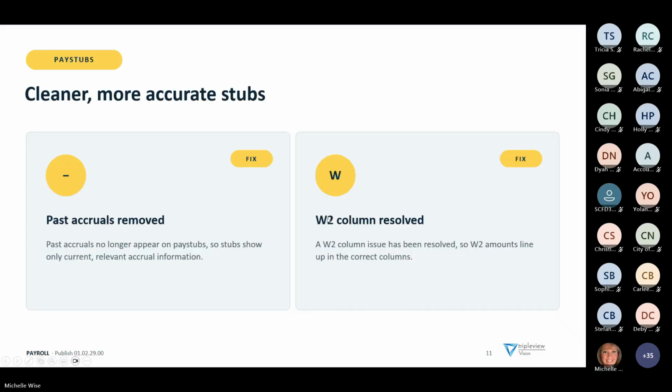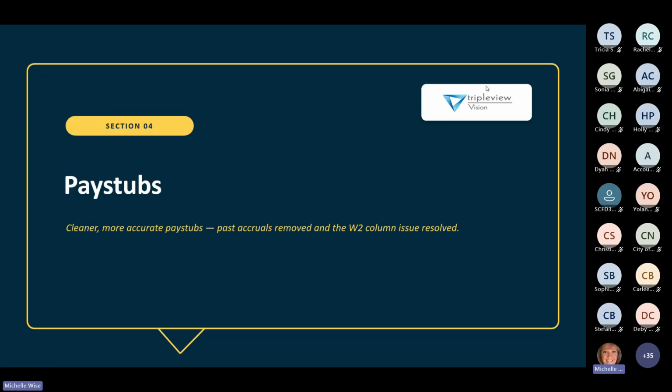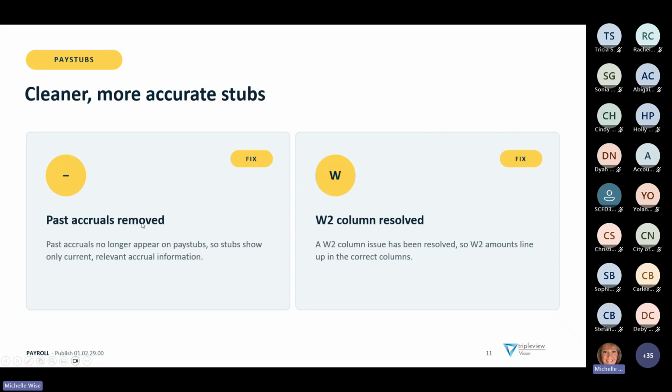Okay. Pay stubs. So we actually had a couple of requests for pay stubs. We were having some concerns. So we did clean up some pay stubs. So it is removing past accruals. We had a couple of accruals that were kind of hanging on at the bottom, even though they hadn't been used in over a year. So that has been cleaned up.